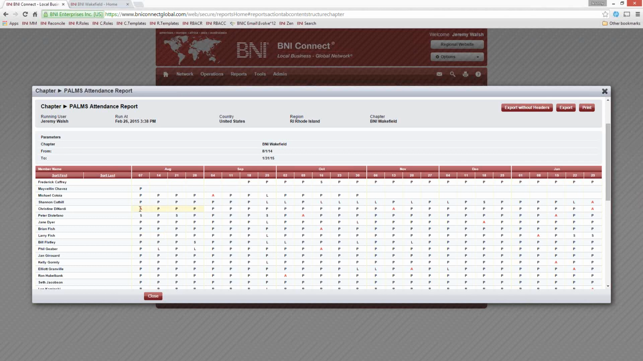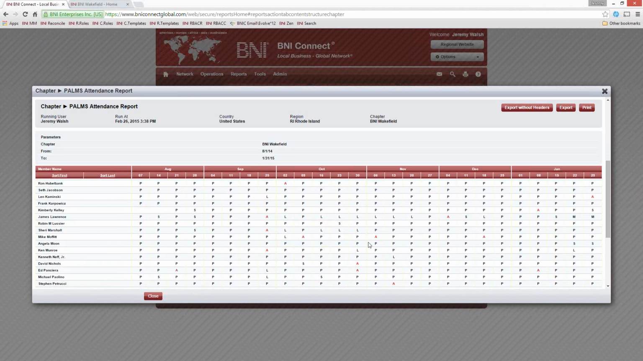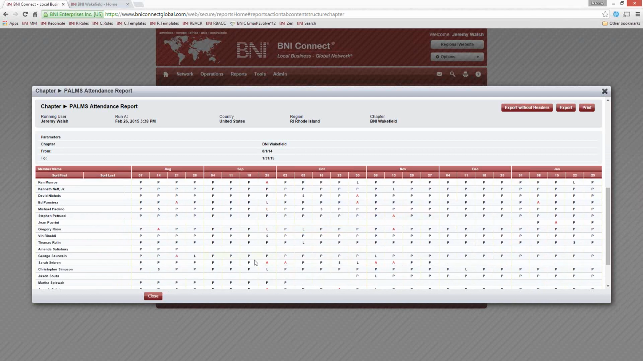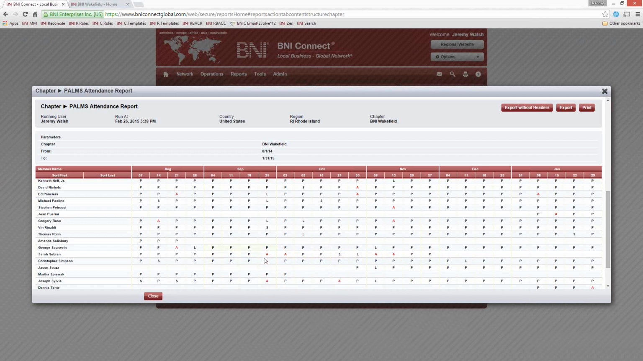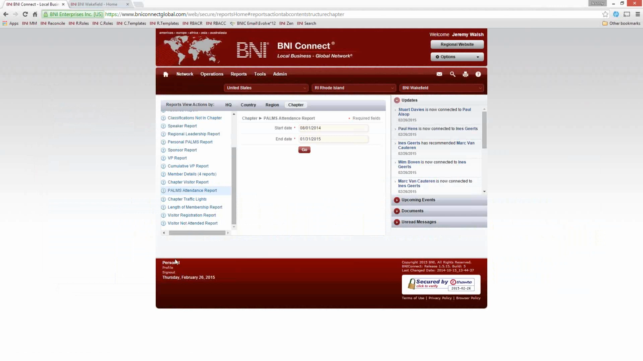So a lot of people are going to have an absence here, an absence maybe 6 months later. You want to look for people that have a bunch of lates and a bunch of absences in a row, because that's a red flag. That's a warning sign that maybe something is going on. We have a person that had a couple of absences in a row and then a substitute and then a late and then a couple of absences. We might have been able to catch that because they dropped a couple of weeks later. So again, all things to look for, and there's some great, powerful reports here in BNI Connect.